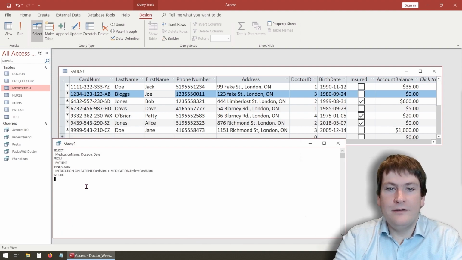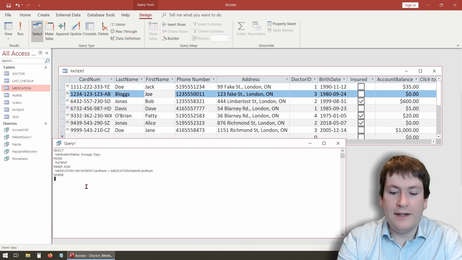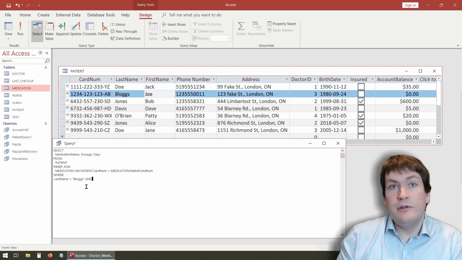Okay, let's take a look. So we're going to start by checking the last name. Last name equals Blogs. And now the second criteria, and we want these both to be true. So they both have to be true.